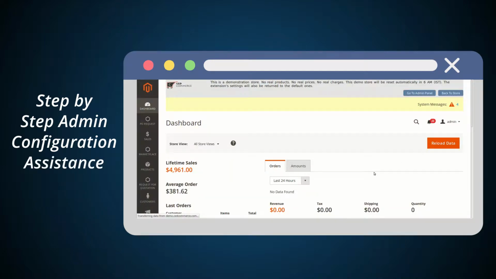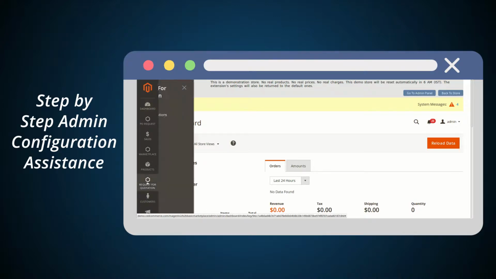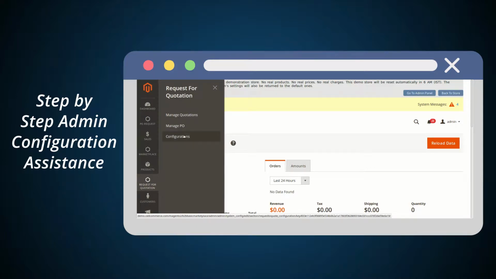Let us first configure the module from the admin's end. To configure the module, go to the admin panel. On the left navigation bar, click on Request for Quotation and then click on Configuration. This will open the configuration page. Let's check it out.